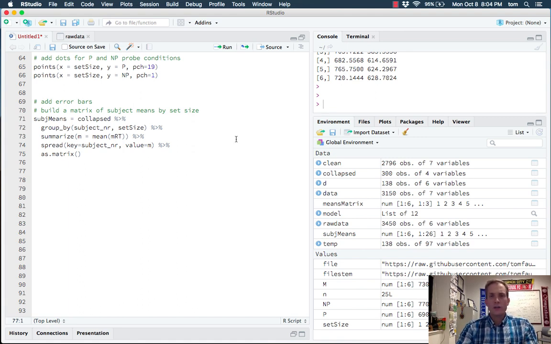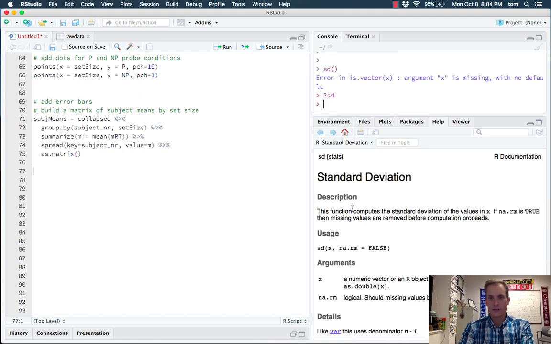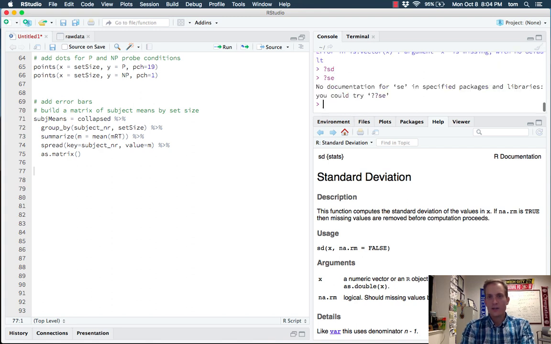First thing we need to do is realize there's no standard error function. There's an SD function, right? That works just fine. There's that standard deviation. But is there a standard error function? No, there's no SE. We have to actually build it ourselves, which is easy enough to do. Remember, standard error is standard deviation divided by the square root of the size of the data set, so square root of n. So here's how we can do this.